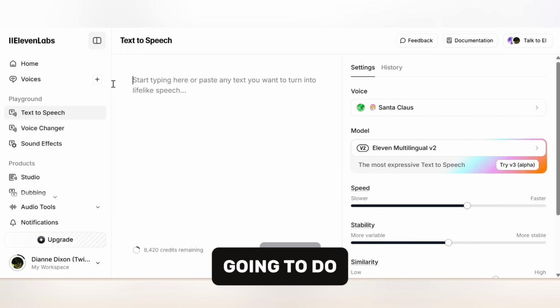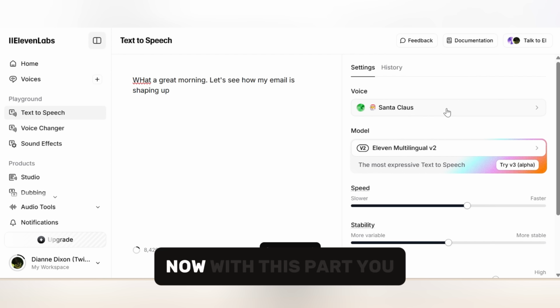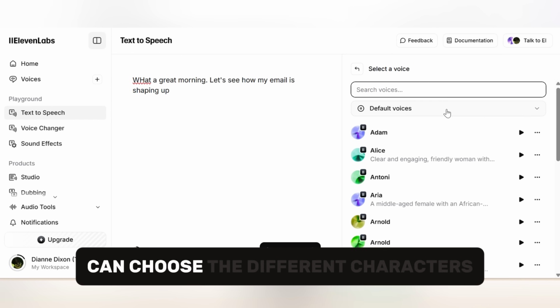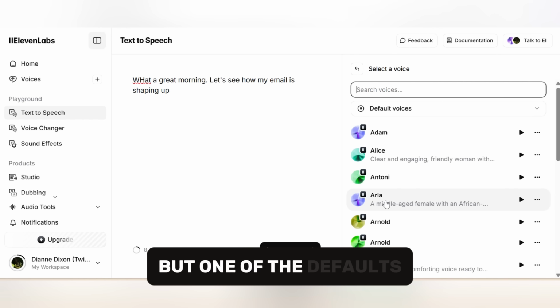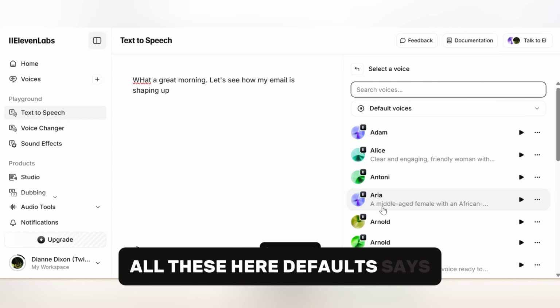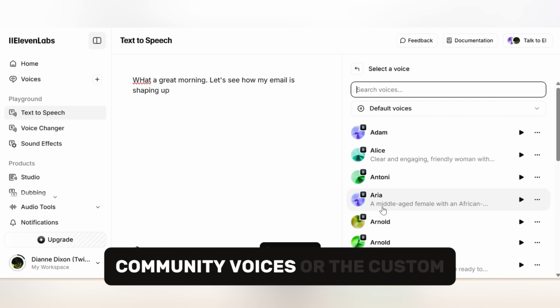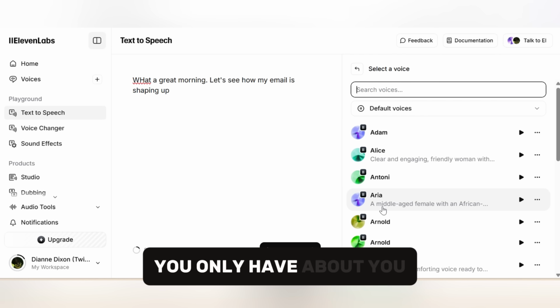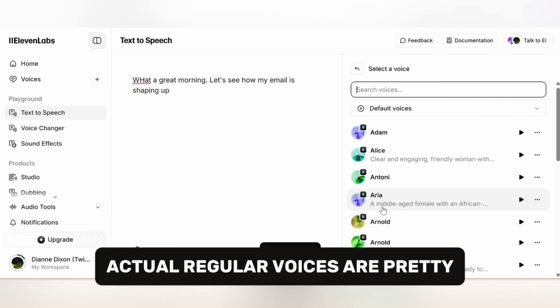So for Jamie, what I'm going to do is I'm just going to put in a quick dialogue for her character. Now, with this part, you can choose the different characters. I mean, you have here Santa Claus, Santa Claus right now would not work. But one of the defaults that you have access to is, all these here are defaults. It says default voices. And unless you have a paid subscription, we really can't use the community voices or the custom voices. You have a limited amount of time and a limited amount of space to store voices. But the actual regular voices are pretty good.